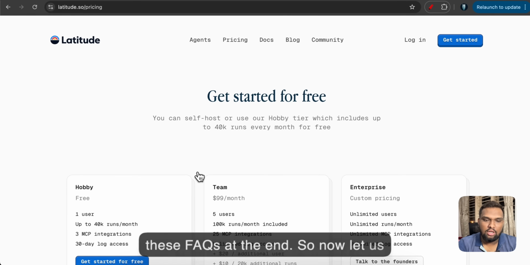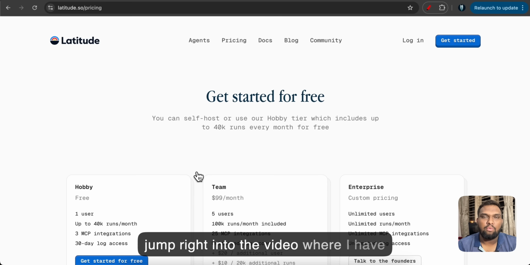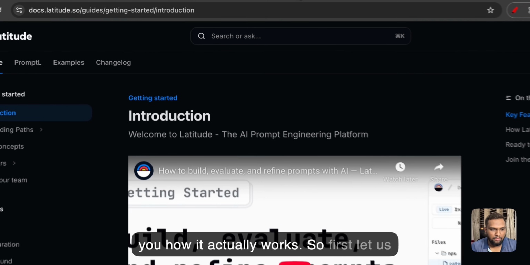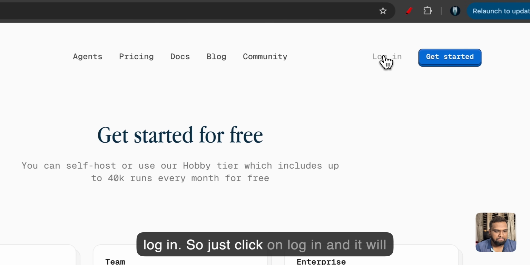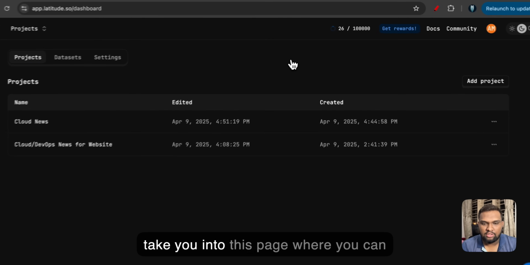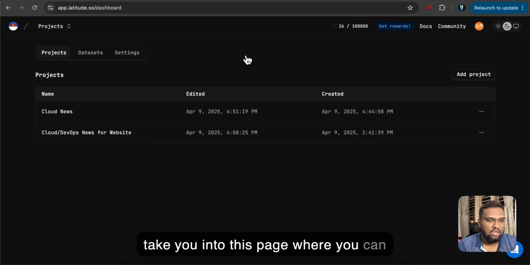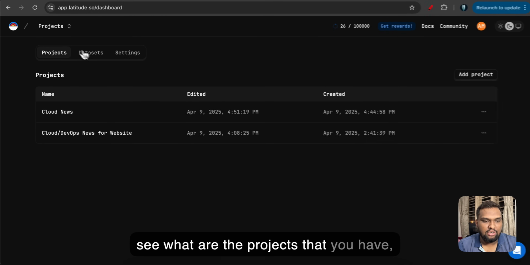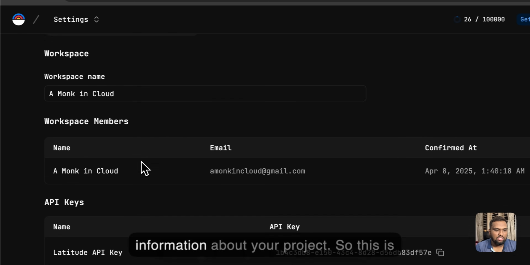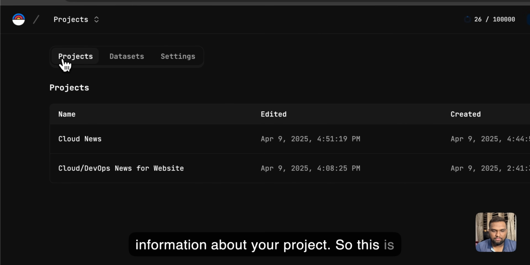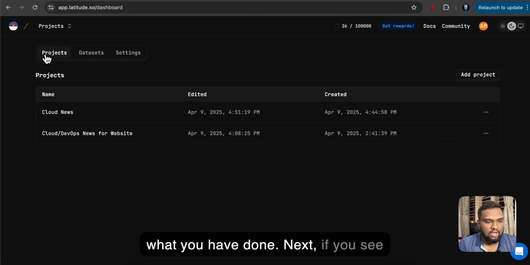So now let's jump right into the video where I have built the entire application. I'll show you how it actually works. Okay, so first let's log in. Just click on login, and it will take you to this page where you can see the projects that you have, what datasets you have, what the settings are, and you can see all the information about your project, right? So this is what you have done.